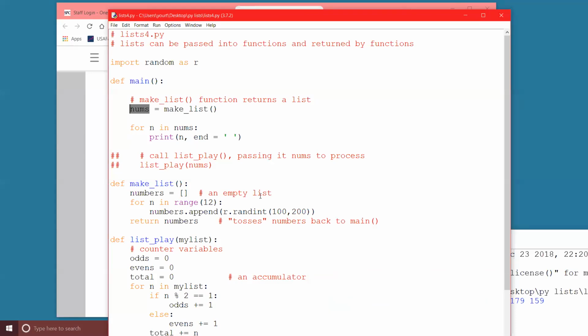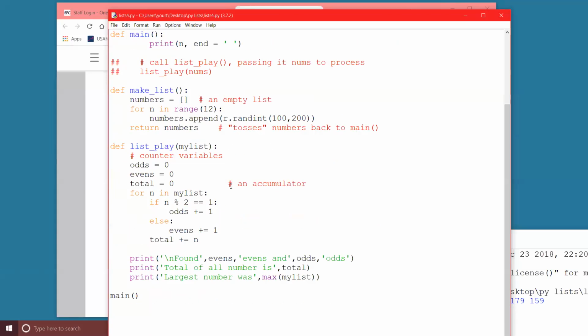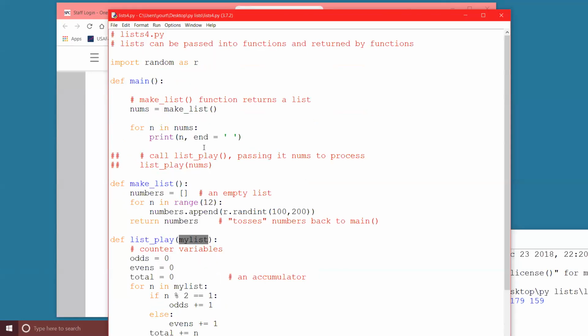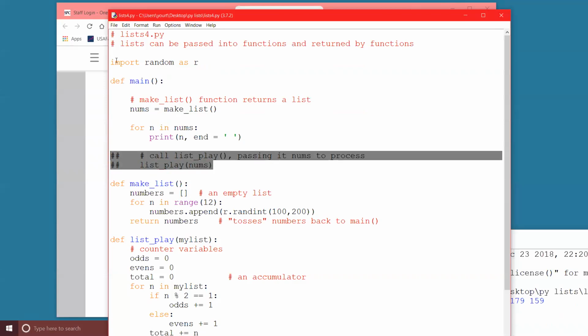Now, we also have another custom function called listPlay. And this time we're going to pass a list into it. So you notice I've put a single parameter inside the parentheses. Didn't have that up here with makeList. makeList did not require any parameter. But this one, we're going to pass a list into it so it can work on the list. It can do something with the list. So we have to pass it into the function called listPlay. And here's how we call it up here. I'll uncomment this.